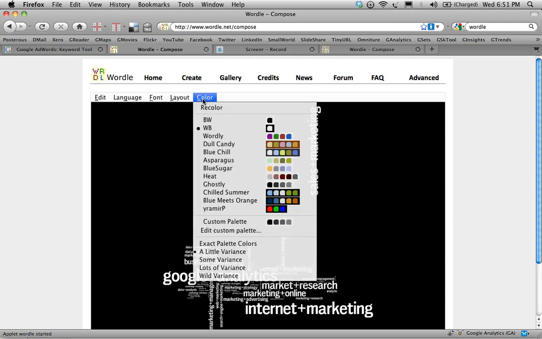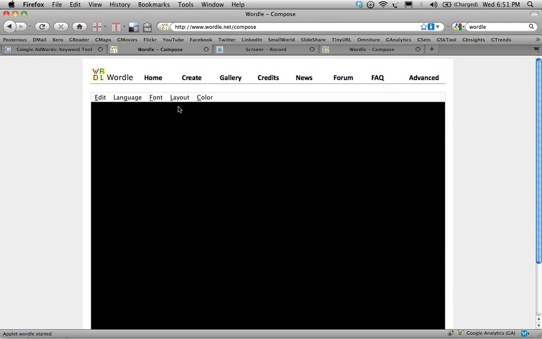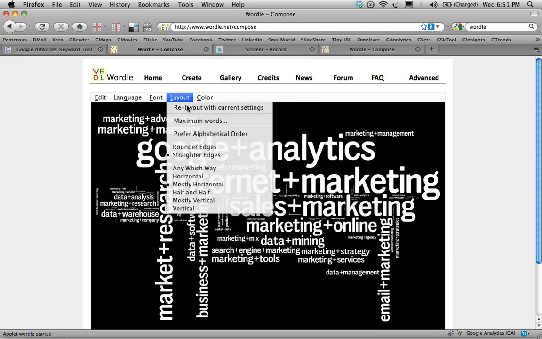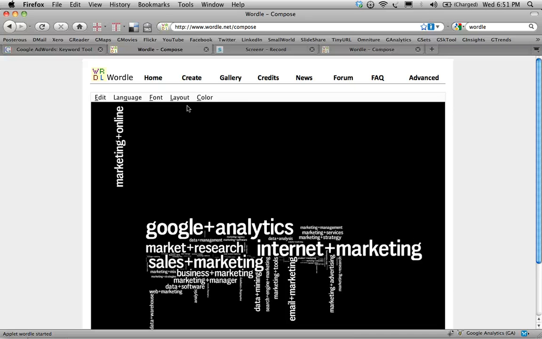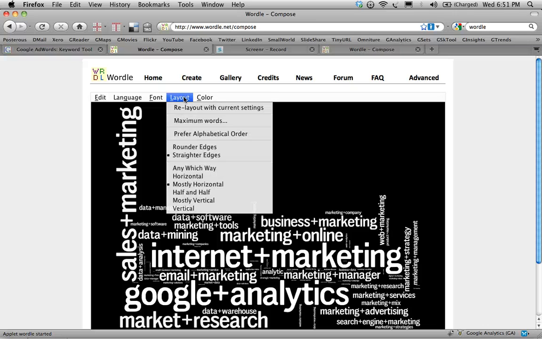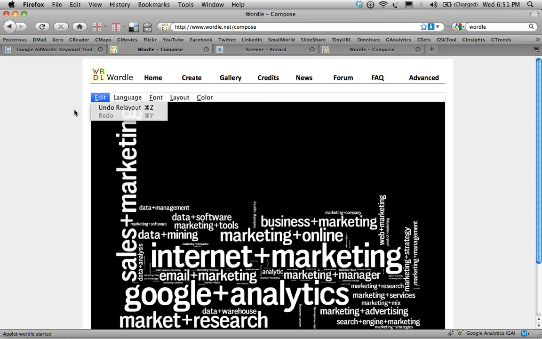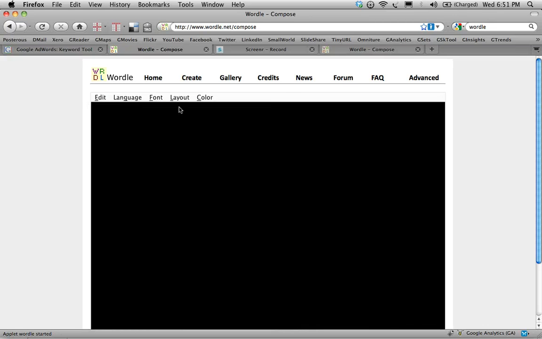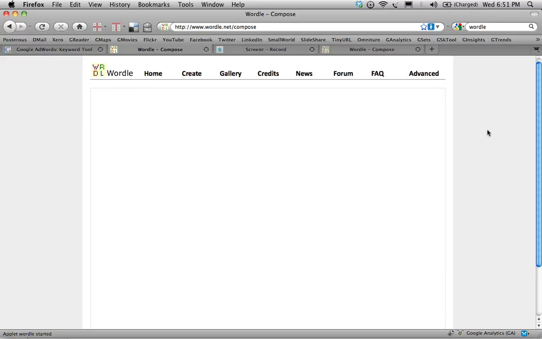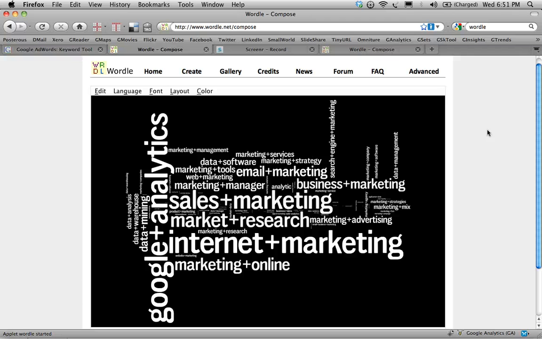And I don't really like the arrangement, so I'm just going to relay out this for a few times until I'm happy with it. And that's it. A nice visual representation of the most important search terms in the data, marketing, and analytics category.